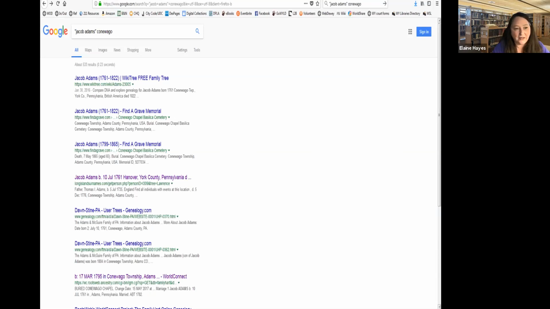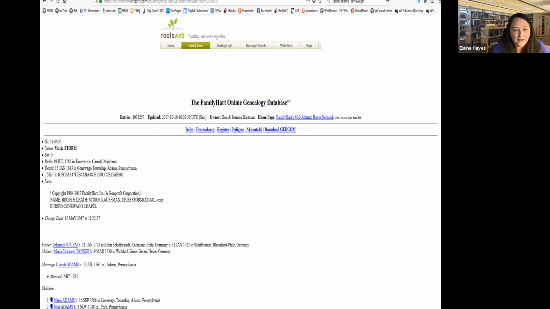There's Find a Grave and WikiTree information, genealogy.com, other places. This is the Family Heart online genealogy database at RootsWeb, but Jacob Adams is listed there because his wife's name was Maria Storm. So this is about her family, basically Maria Storm, and her parents are listed there. So we're going back to Johannes Storm, who was born in 1723, and all the information about them and their children, and of course everything that's blue and underlined is a link, so I can find out more information about Jacob Adams's family, or whom their daughter Maria married, things like that, just by searching the internet.